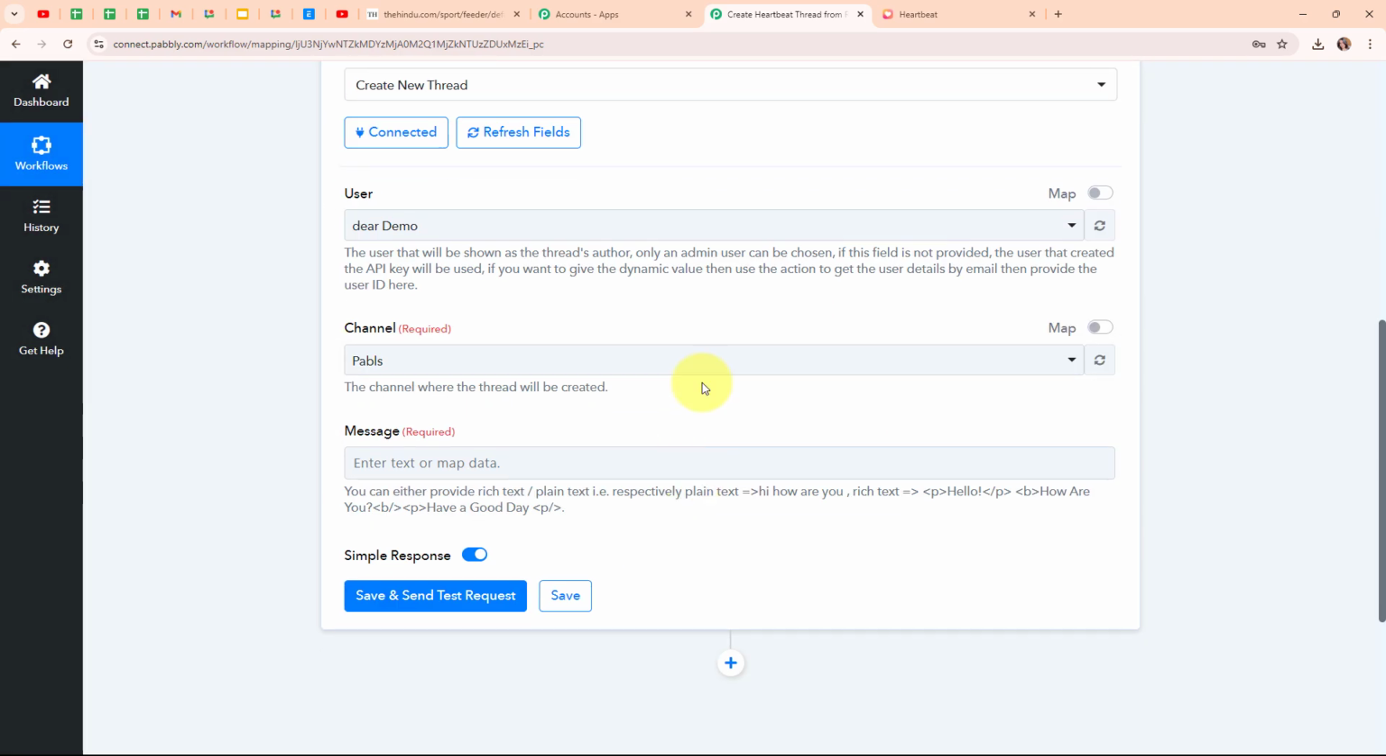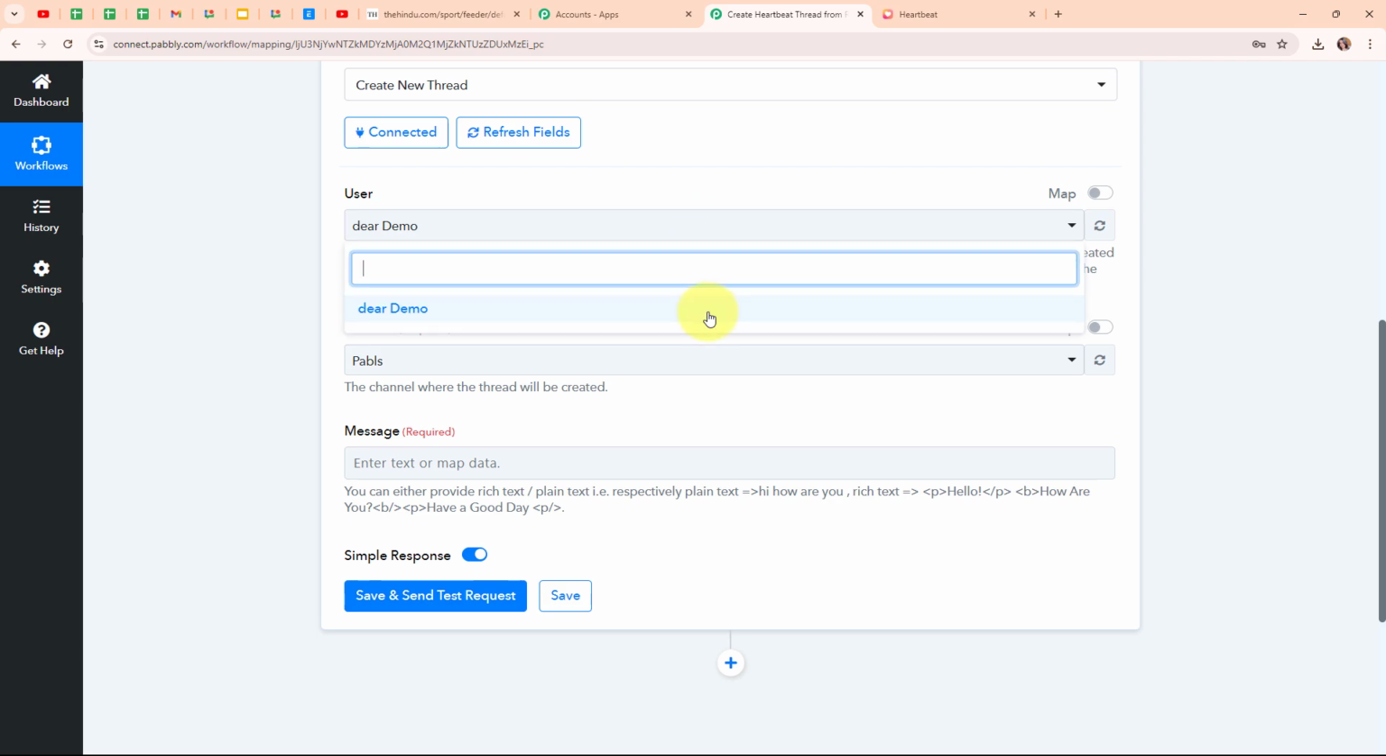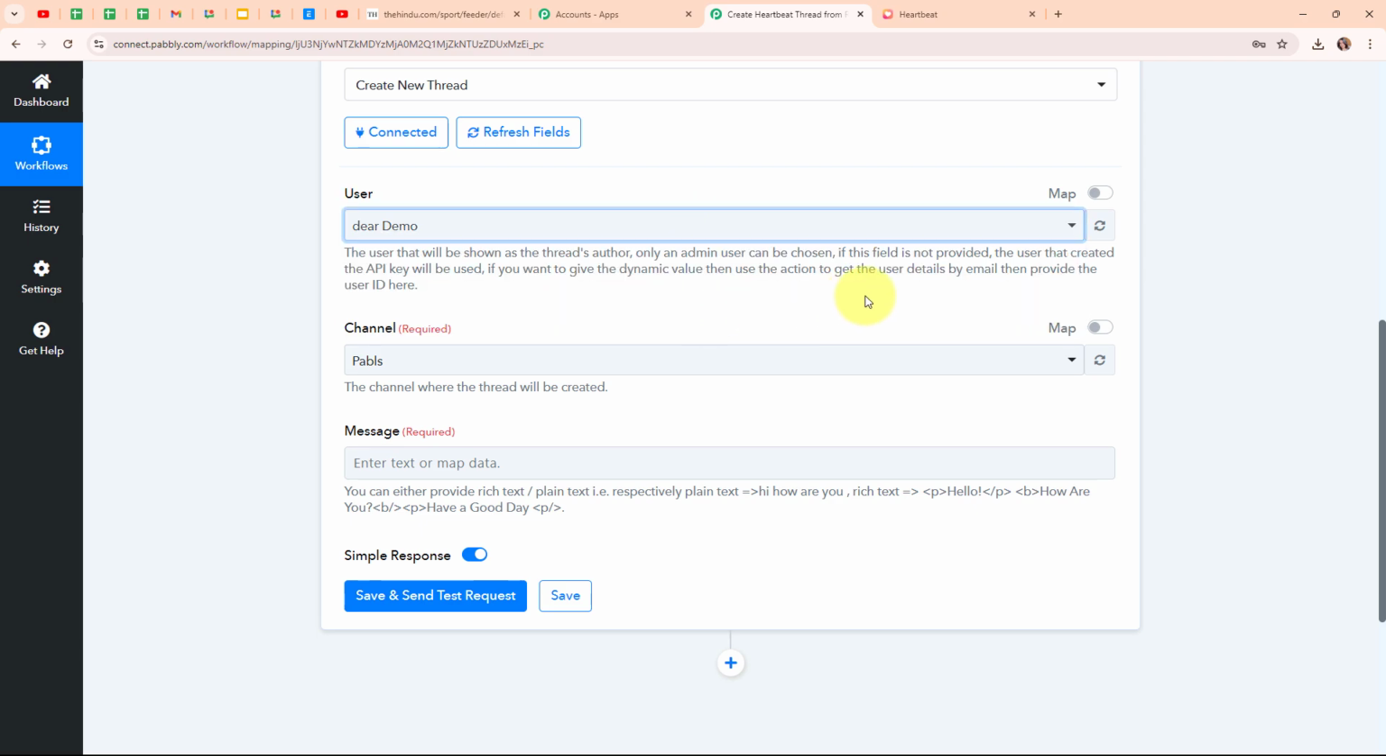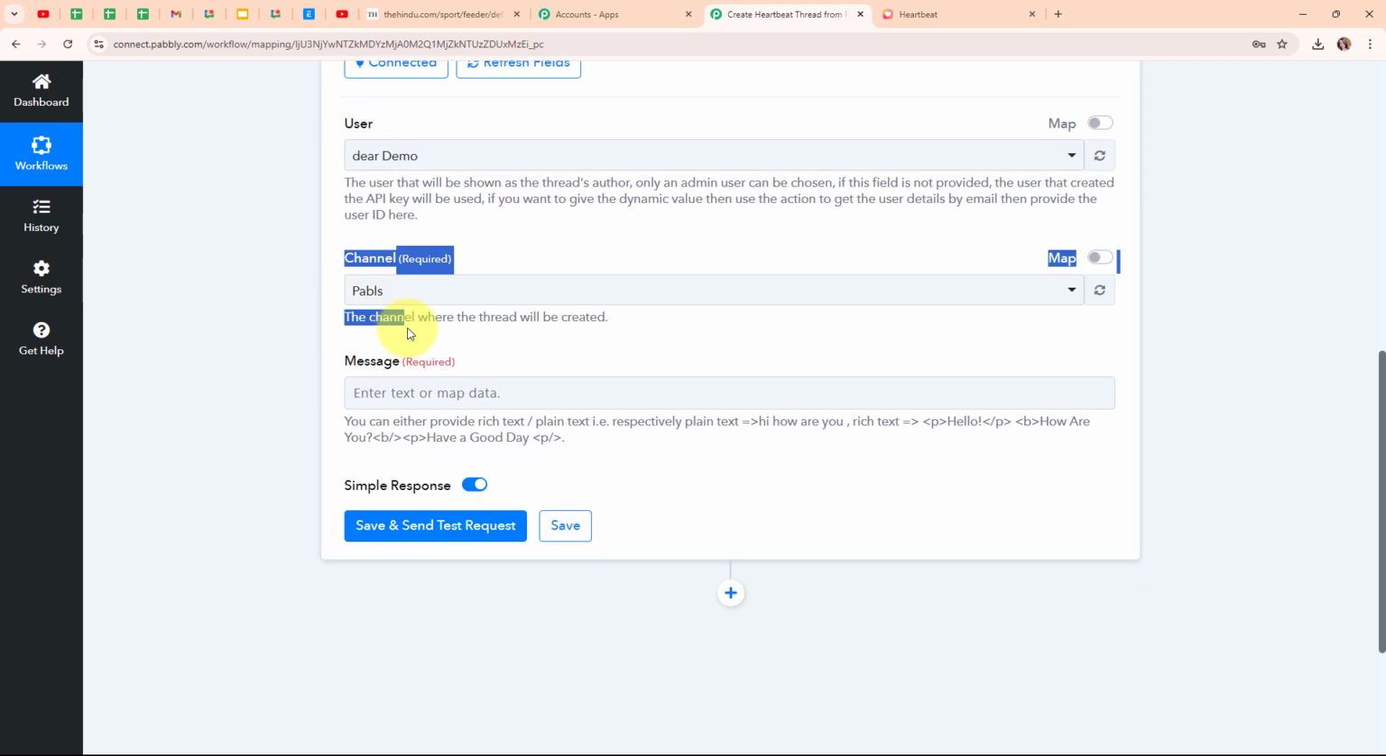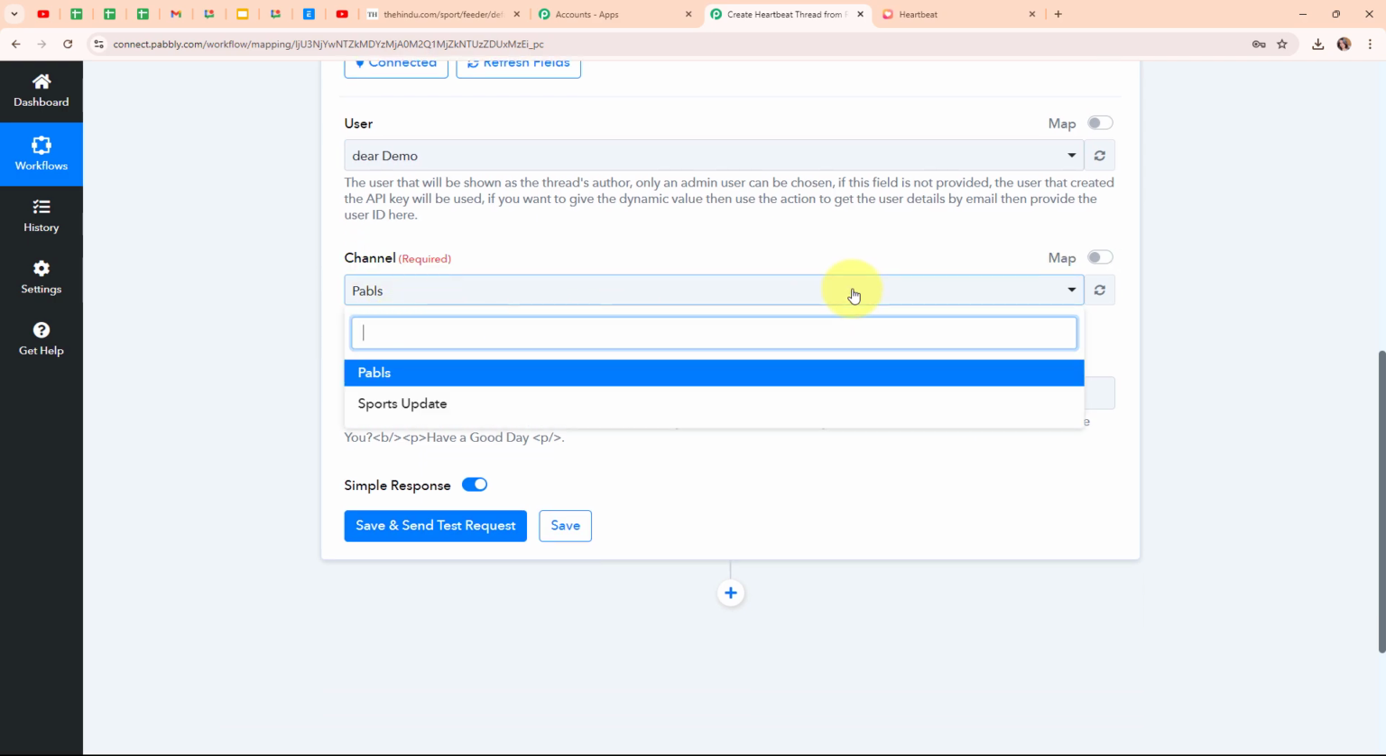So moving forward, here it is asking me to select the user. So I'm going to select my username from which I have created my Heartbeat account, that is Dear Demo. And then it is asking me to select the channel. By clicking on this drop down menu, you can see the channel which I have created, named Pabbly Sports Update.